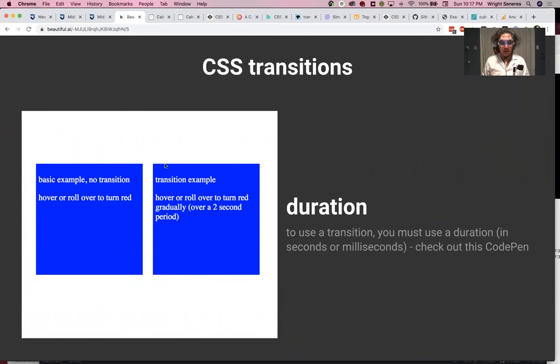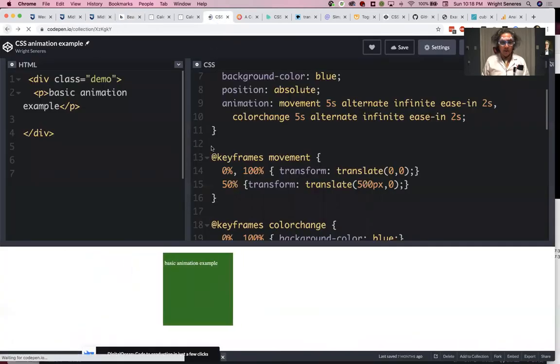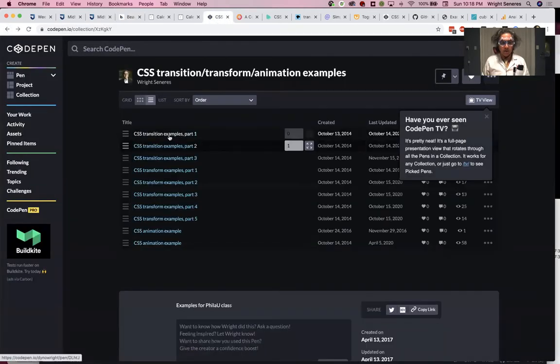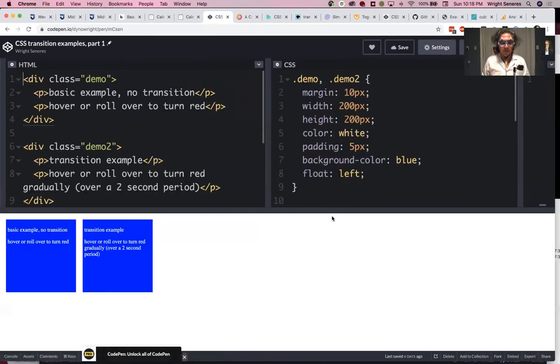So I'll show you this example in CodePen. What's going to happen is I'll hover over it or roll over it, and this box will turn red, but this box will turn red over a 2-second period. So let's check that out. Here. So we have two boxes, both blue. One instantly turns red when you hover over it. This one turns red over 2 seconds. So how do we do that?